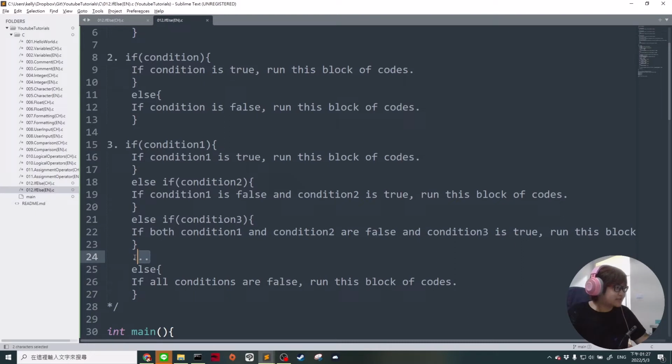And I put a dot here. It means you can have a lot of else if in your code if you want, but always remember the else if must be below the if and above the else.